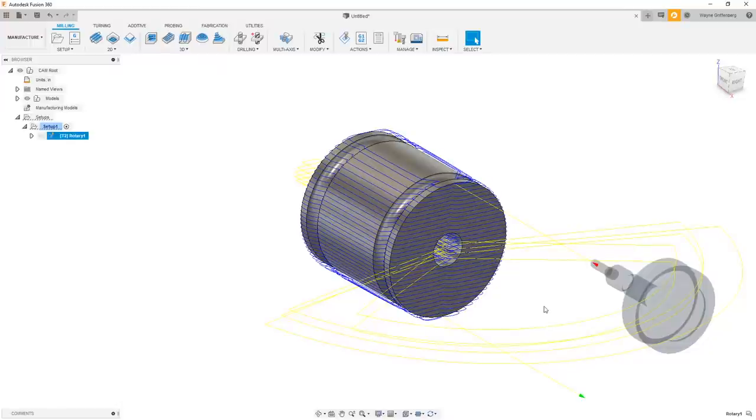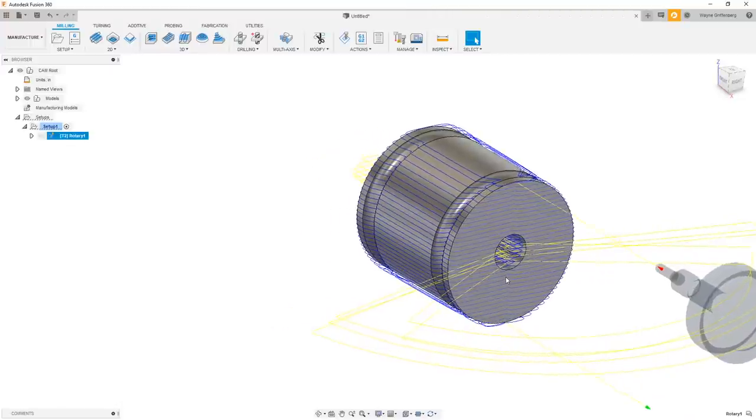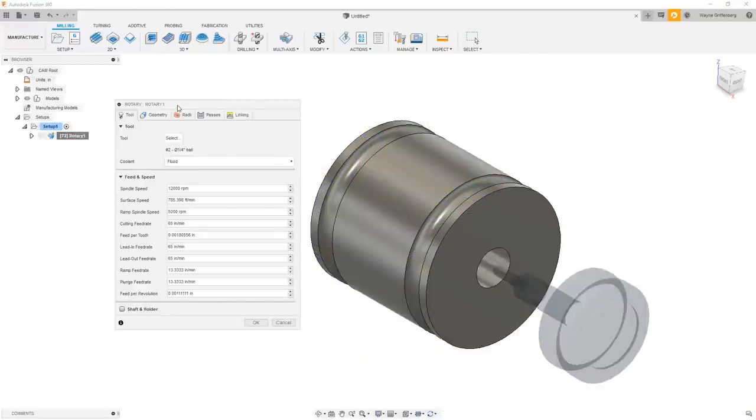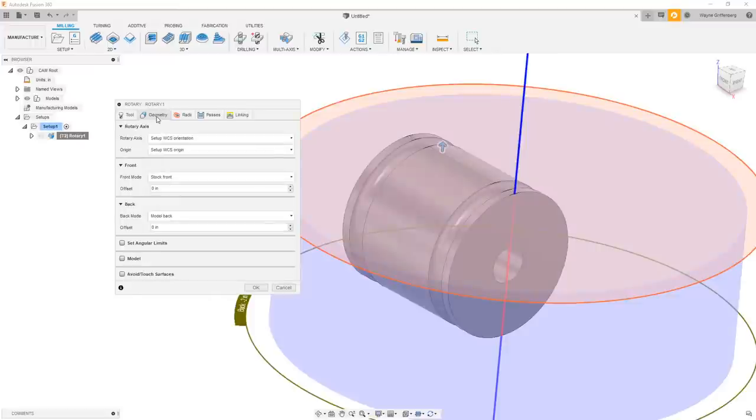I just want to show you this because there are some tool paths, like the adaptive clearing, where you could just select the tool and it goes right to town on the model. Today rotary isn't quite there, but there's a reason for this, and let's dive into that reason. So I'm going to go back and edit our rotary tool path. The next step is our geometry.